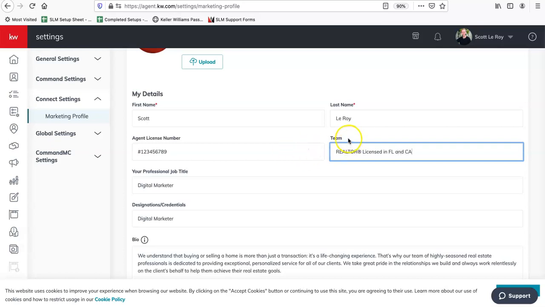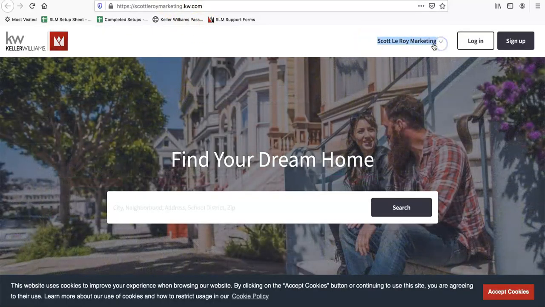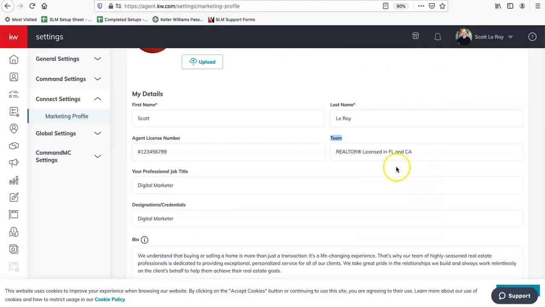So this team section, this is actually what displays right over here in the header of your website for your site's drop-down menu. So you can have your team name and you can also include that you're licensed in multiple states, but if you're not on a team, you can just go ahead and do realtor licensed in Florida and California, whichever states you are in.